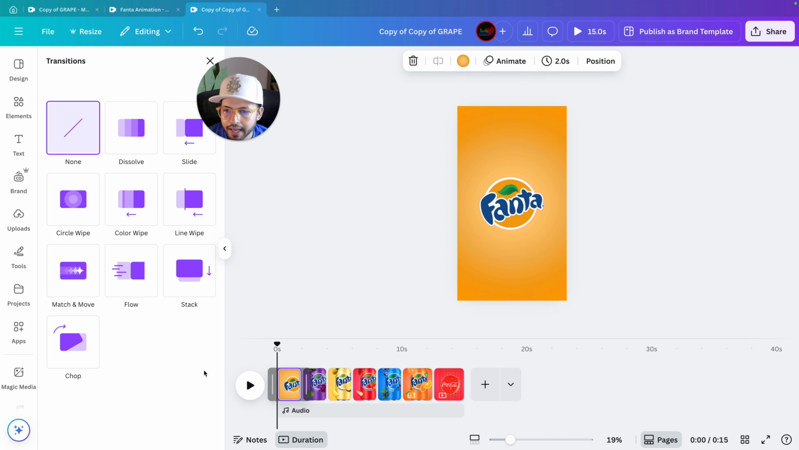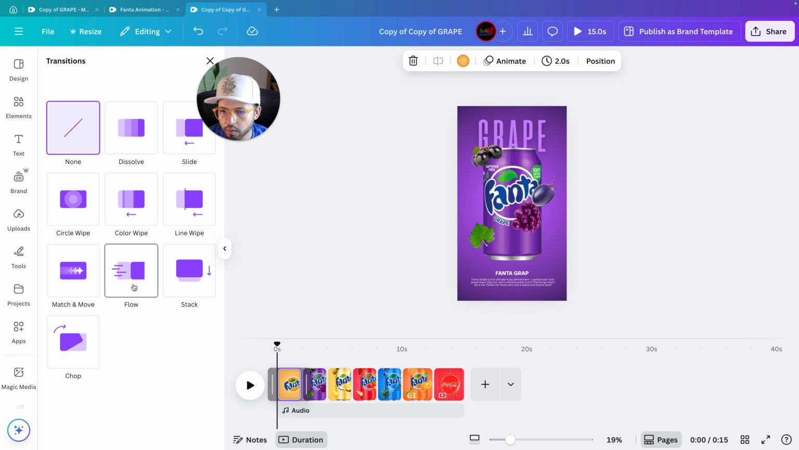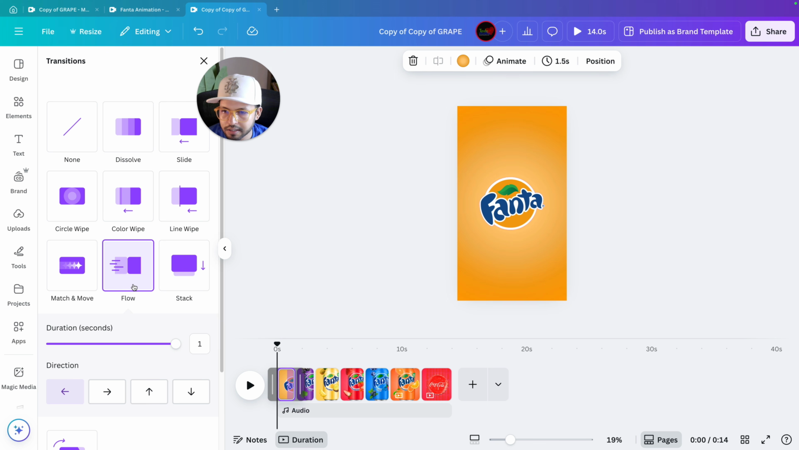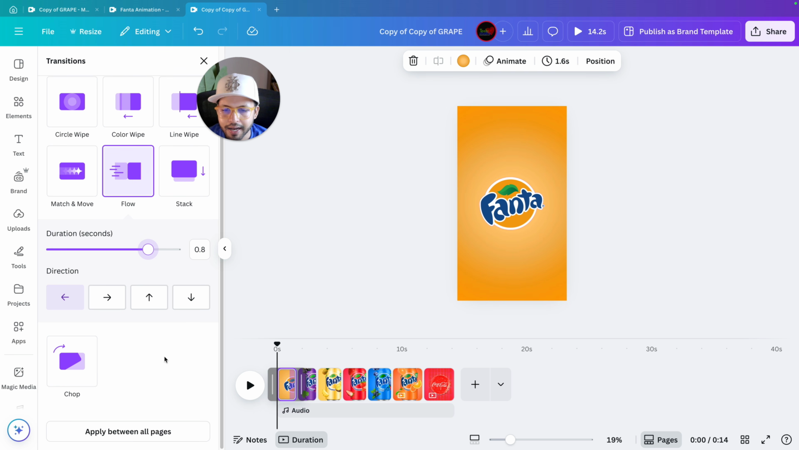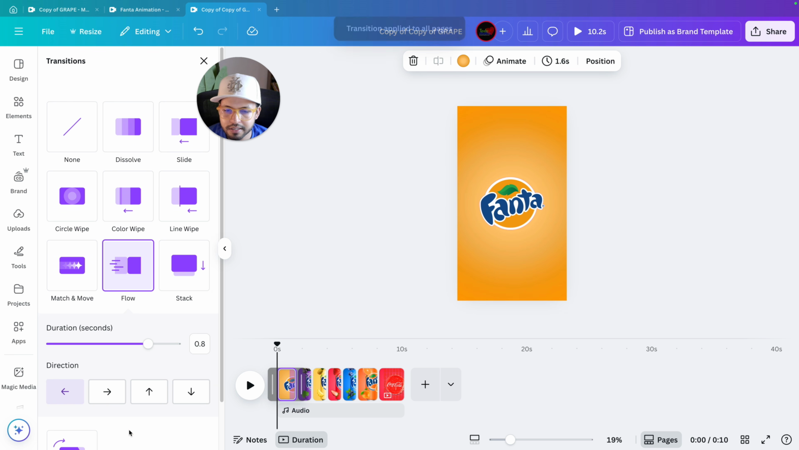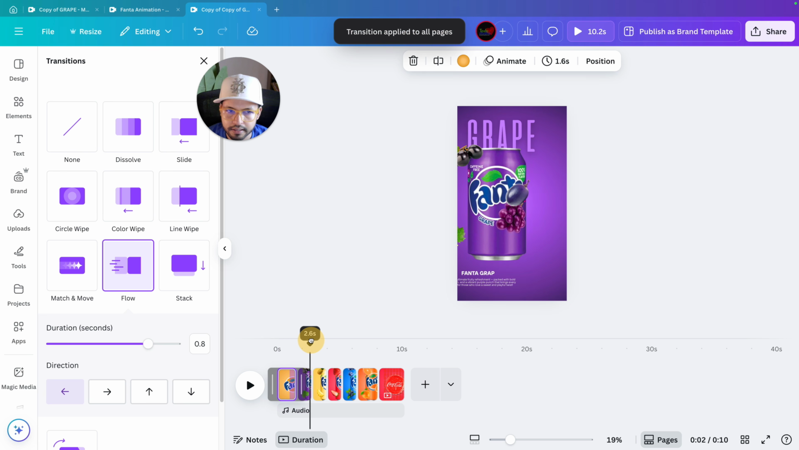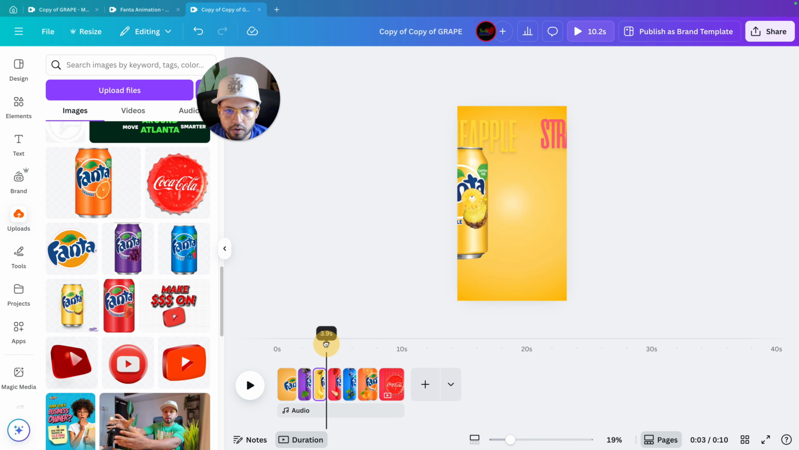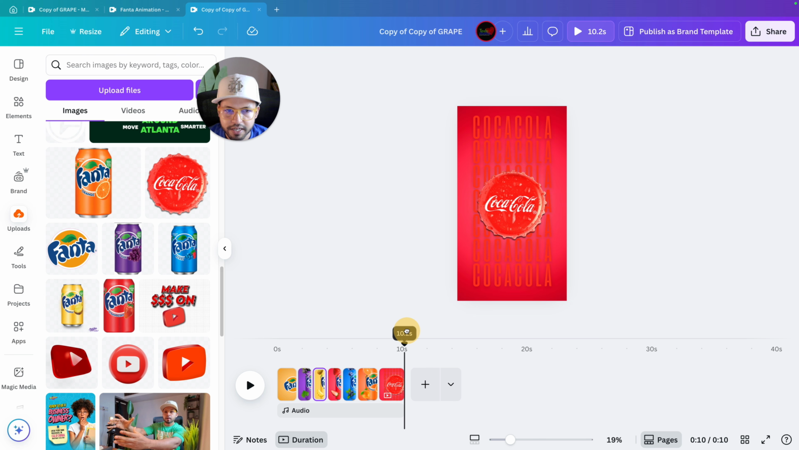Let's get it from here. Go here and just select the flow effect. This is the transition which we are going to apply between the pages. We are not going to change the direction, but here I am going to change the duration like this. Let's keep it 8. That is done. If you want to apply the same transition between all the pages, simply apply between all the pages and it will be done, as you can see. We are going to change the transition only for the last page for this one.